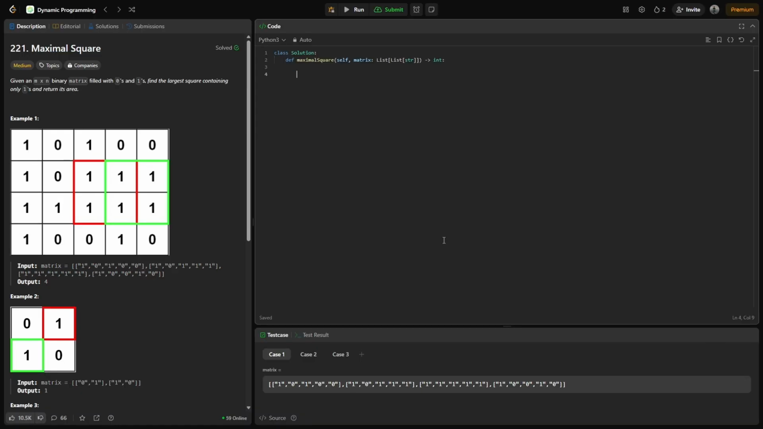So in this type of problem, let us take the dimension of the column and rows. Row and column are going to be the length of matrix and the length of matrix's first row. Once that is done, we are going to create a cache. Or I can give it a dp name, whatever is appropriate.